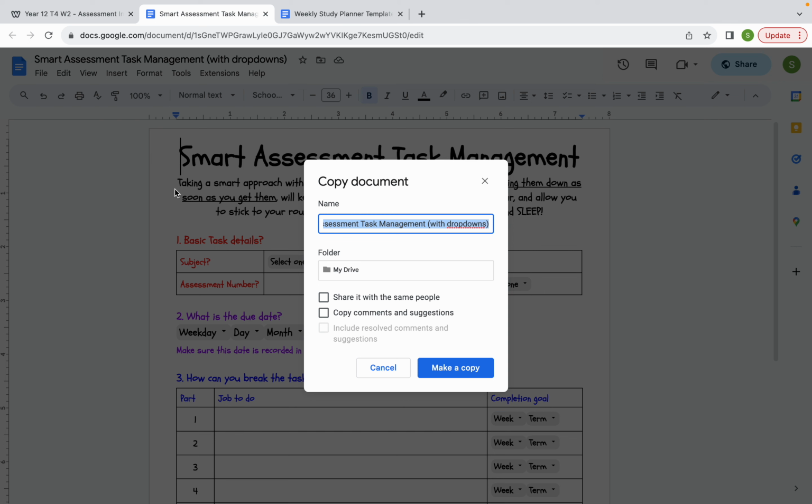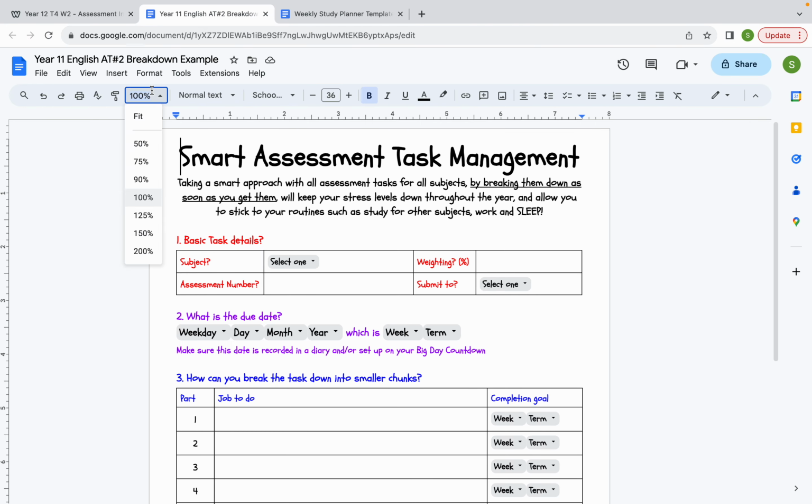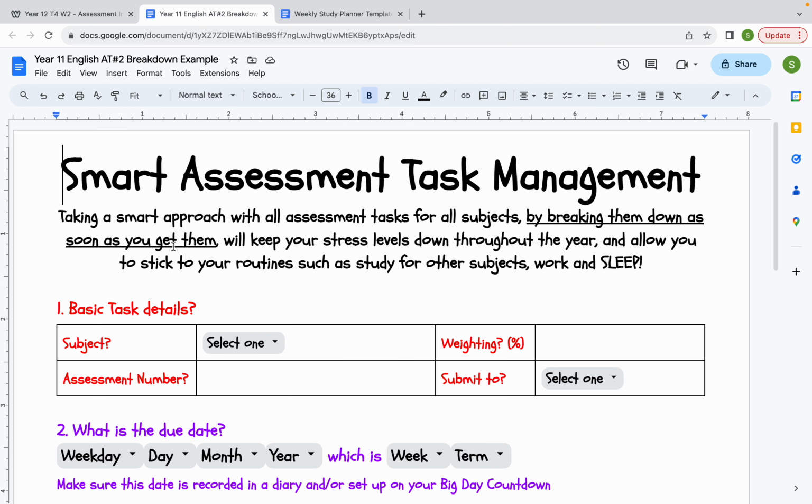And I'm going to base this example on a task you're all familiar with, which is the second Year 11 English assessment task, the multimodal podcast task. So I'm going to rename this file Year 11 English AT number 2, breakdown example, make that copy. And I'm going to make that bigger so it's clear for everyone to see.